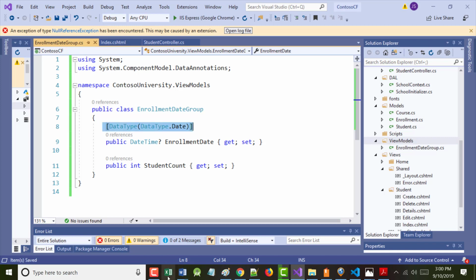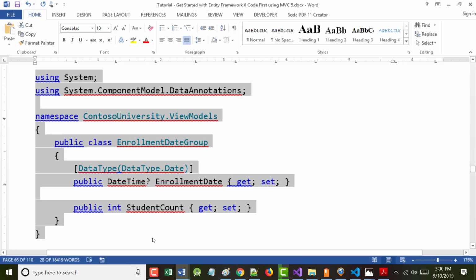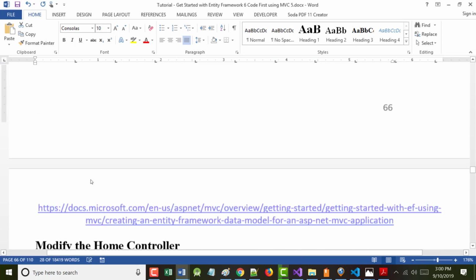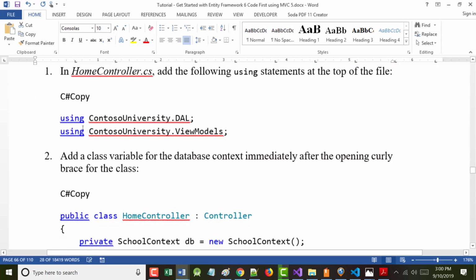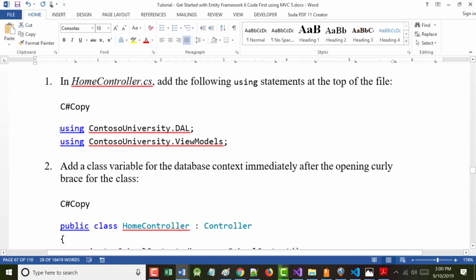The next thing we're supposed to do is come in and make some changes to the controller, I believe. Yeah, modify the controller. Add these two using statements to the top of the file. Again, mine will be ContosoCF as opposed to ContosoUniv or whatever, but that's what yours should be, the ones you used.